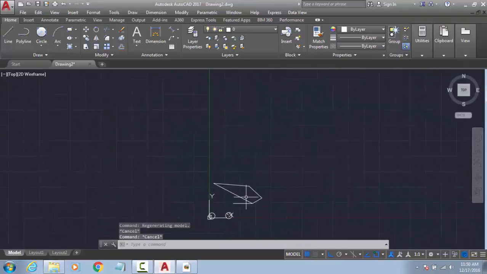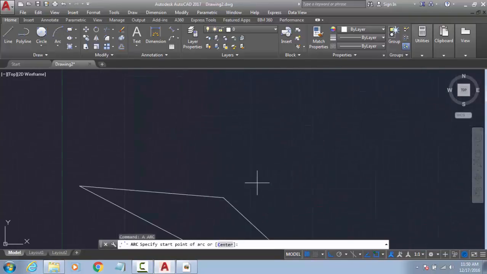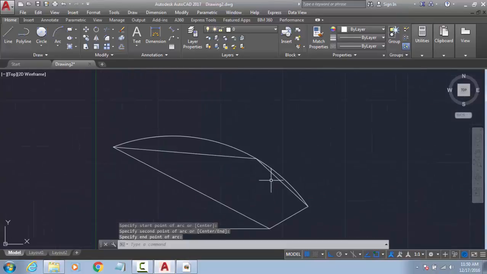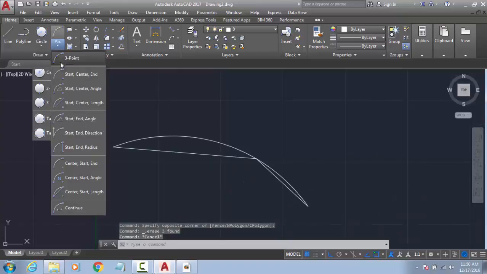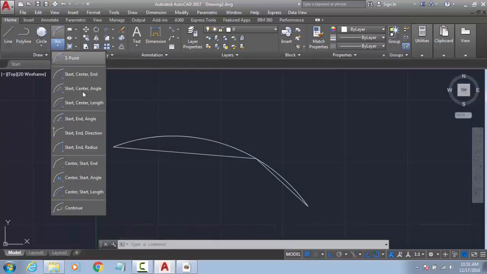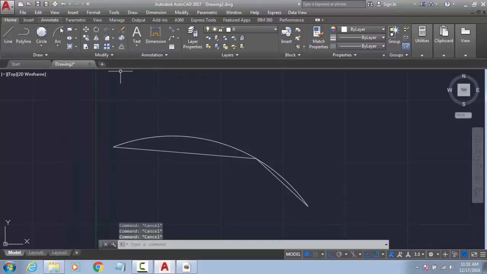Yes, I am taking A, enter, first point, second point and third point. It will make one arc. Same as 3 point circle, look, all 3 points are touching. Second, few types of arc, it is 11 types of arc here, so you will need to work on every one of these. This is continuous arc, that means it will continue the previous arc session. So I will explain in another video.